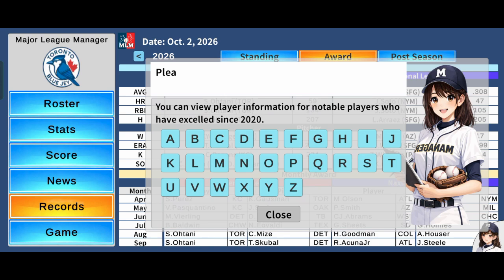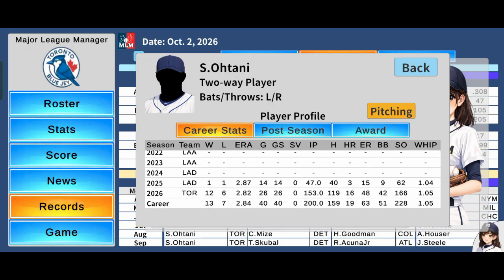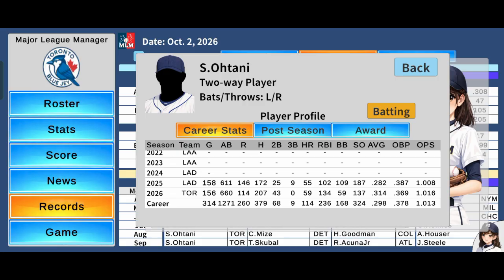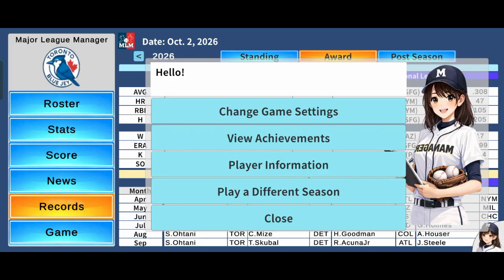Now, let's take a look at Ohtani's season stats. As a pitcher, he finished with 12 wins and a 2.82 ERA. As a hitter, he batted .314 with 59 home runs, 134 RBIs, and a 1.016 OPS. He was outstanding both on the mound and at the plate, making him the clear choice for MVP.